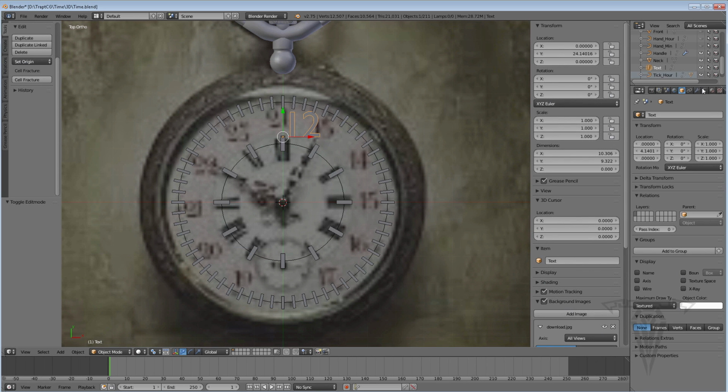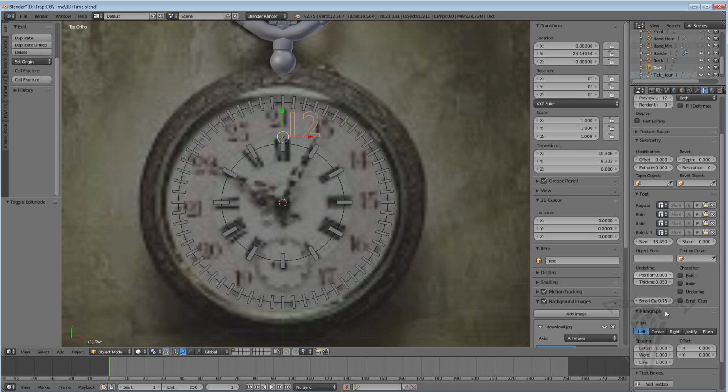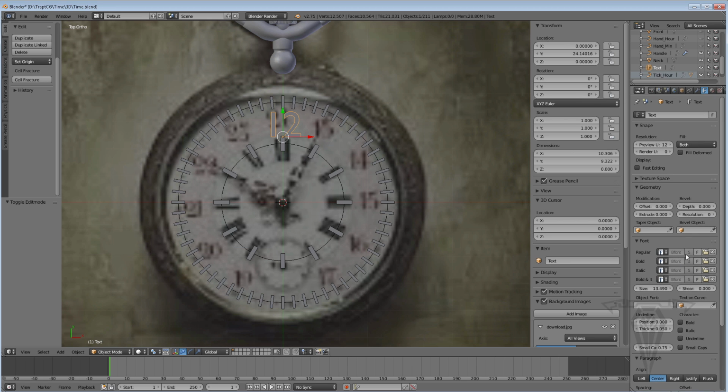Now go over to my properties for my text. There's a lot of options. First off, I'm going to go to align and set it to center. And I can play with the spacing of the letters and everything. Now the font to play with is here. Right now there's only one font built in, so let's go ahead and find some more fonts.